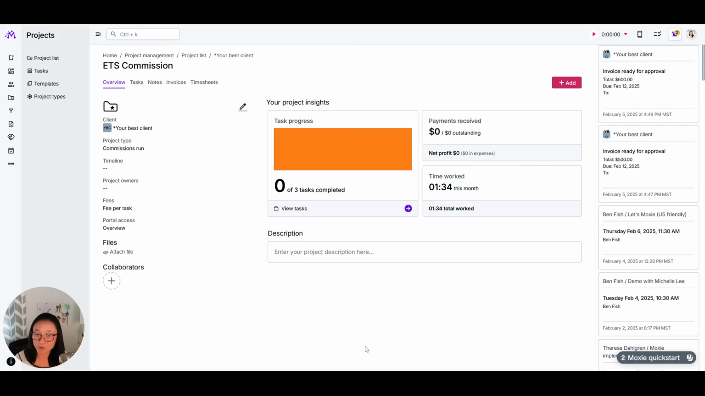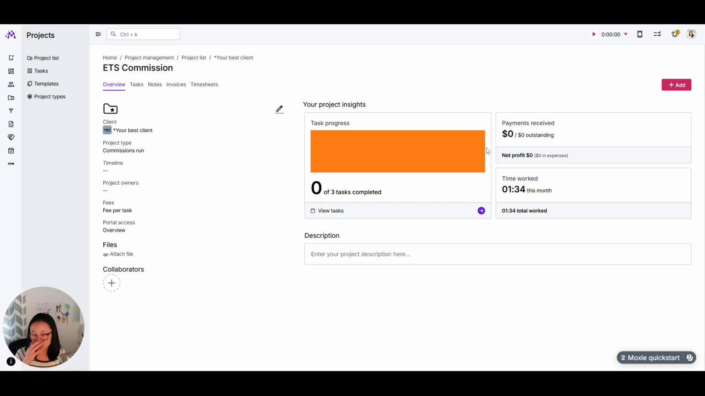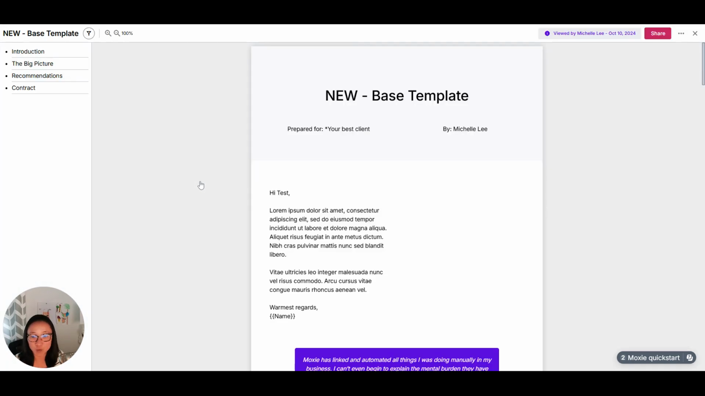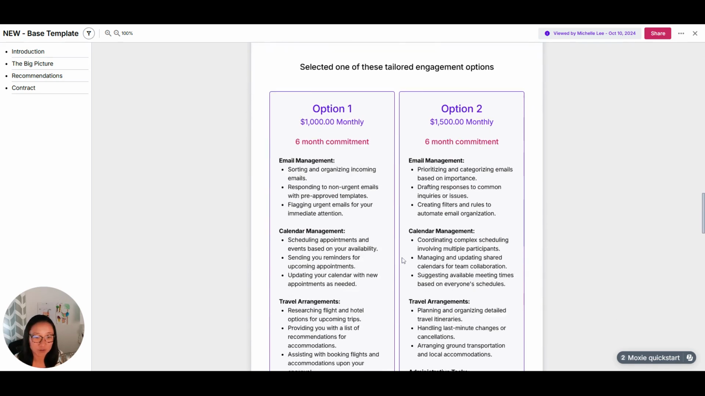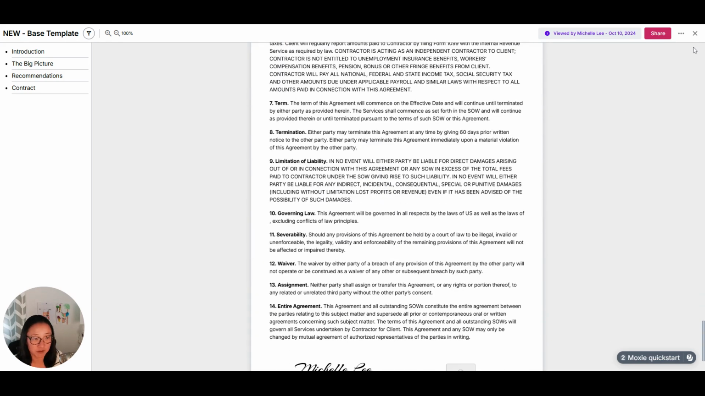Let's prep your invoices by starting back within your projects. So, the beauty of Moxie is that everything works together. From your client management to your agreements to your invoices, everything settles in together nicely. When you create an agreement, that is going to set up your invoices and your projects. So, we've got your projects built here and we have your invoice built here.